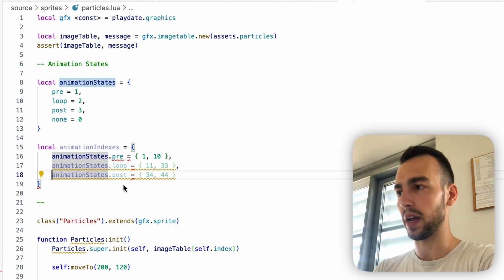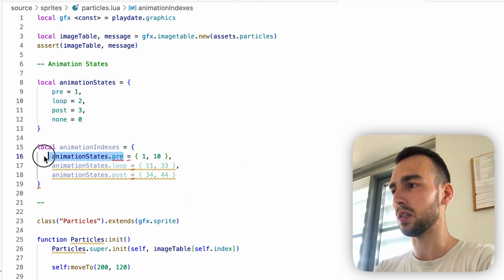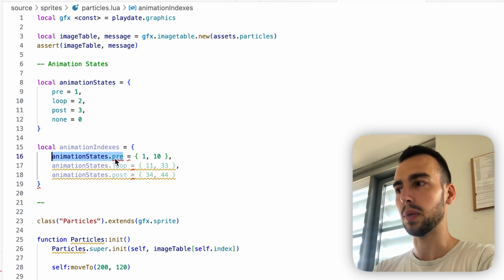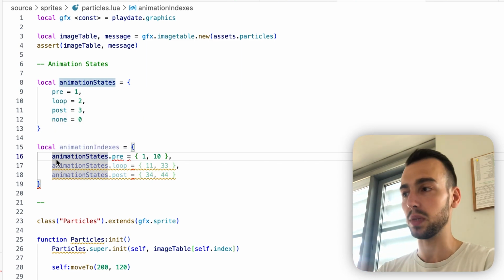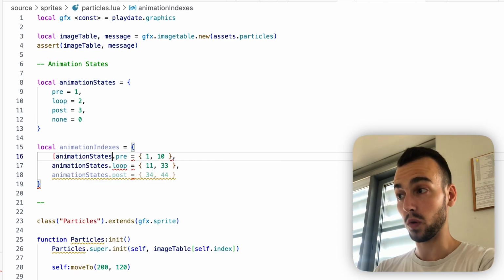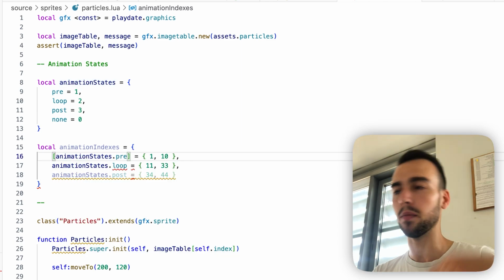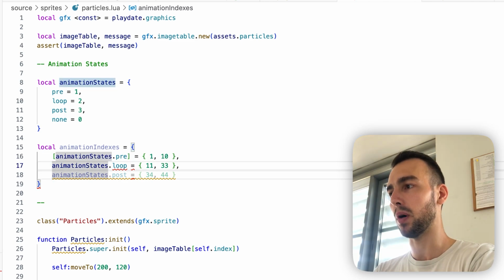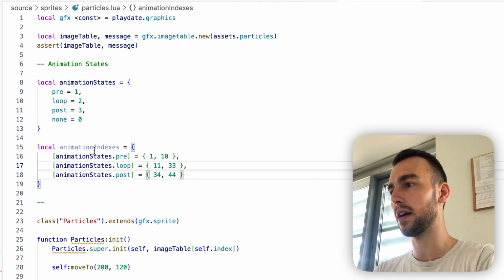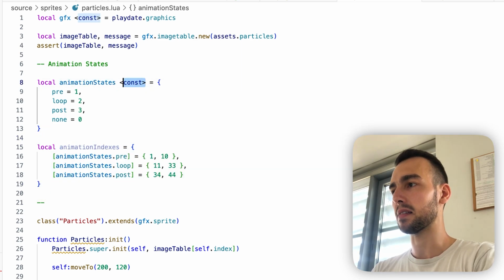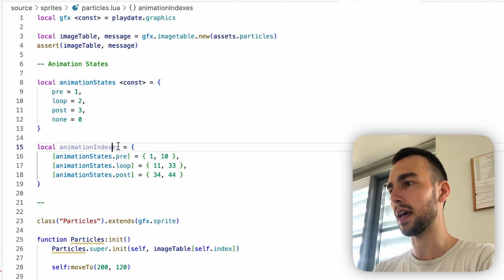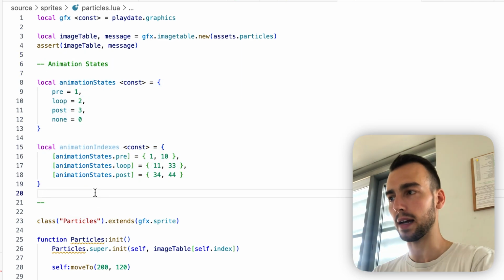So you're seeing that we're getting a bunch of errors here. That's because we can't use these as keys, because Lua is trying to understand that this is code and calculate it, but it doesn't understand that these are keys. So to tell Lua I want these to be keys, you've got to open up square brackets around animation states dot pre, animation states dot loop, and post. Put some square brackets around there, and you'll see that everything's fine. Just for cleanliness, let's add a const on animation states and on animation indexes. And this is basically handling the entire thing.